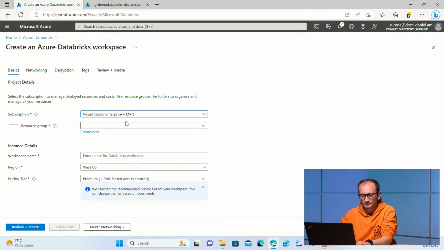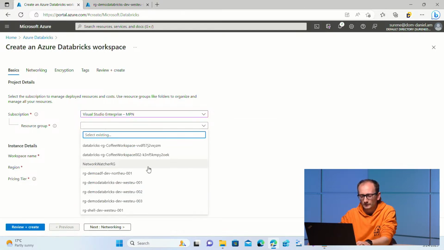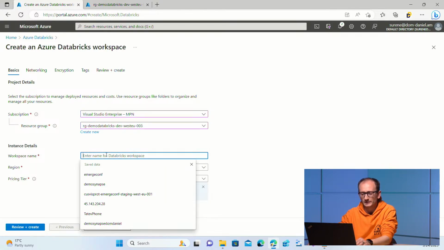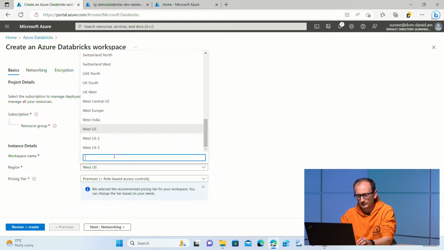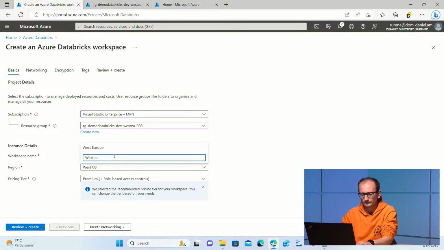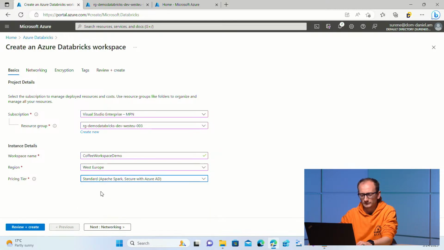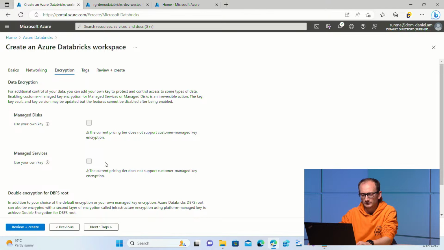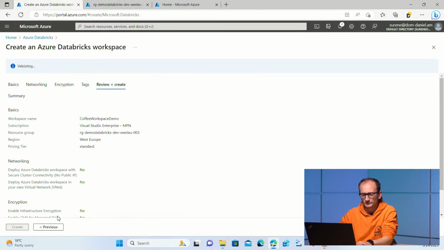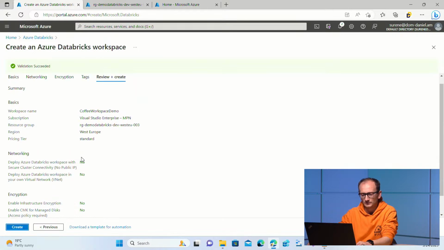Here we need to create our workspace. Let's name it, like I have, for example, coffee workspace. Here we need to mention our region, West Europe, and let's choose the standard pricing tier. Next, go to the networking part and leave everything as it is by default. This part too, leave as it is, and click create.